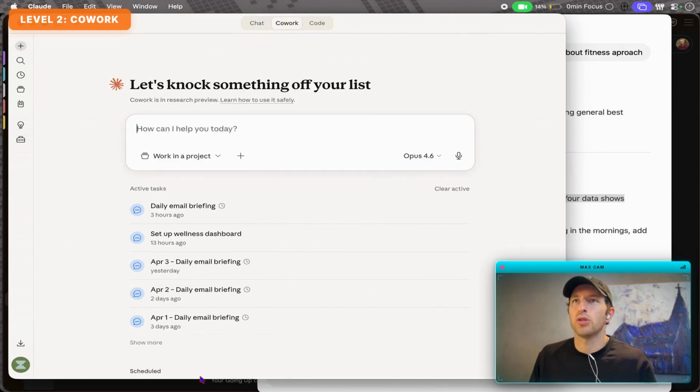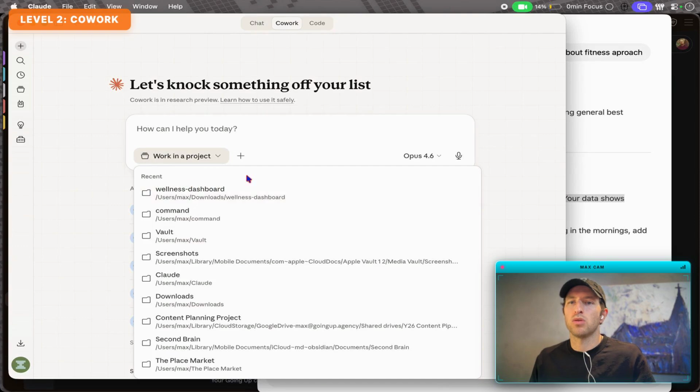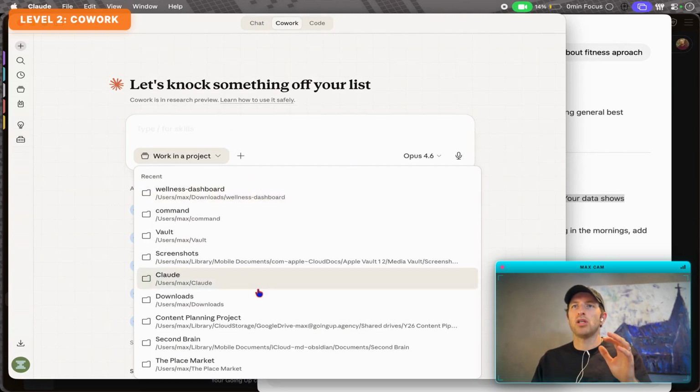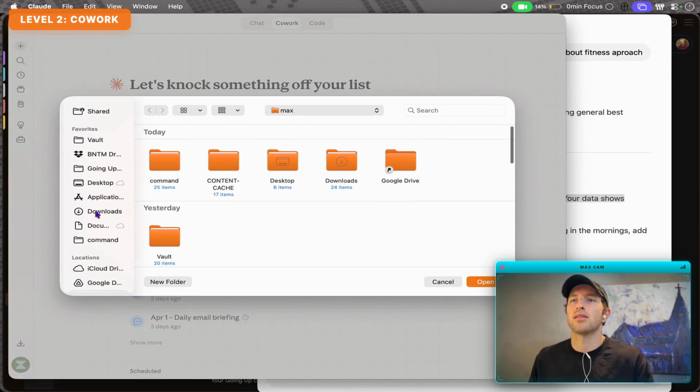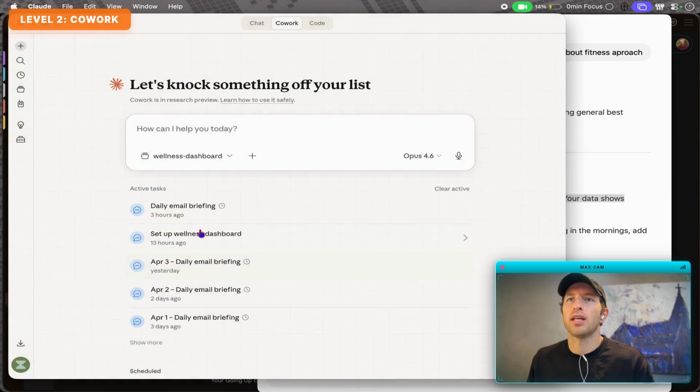I want to go ahead and now show you step 2. So step 2 is a bit interesting to me because I'm going to be showing you how you can use Claude Cowork to do it. So I'm going to be giving access to a folder. This folder that I'm going to be giving you access to is called the Wellness Dashboard.